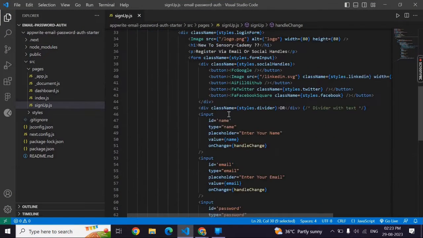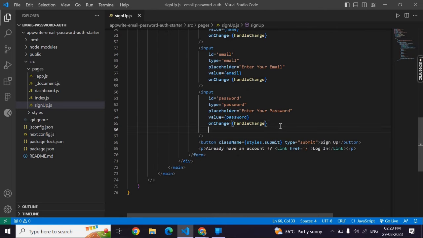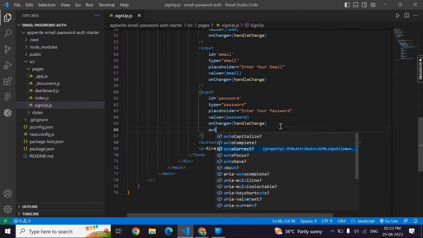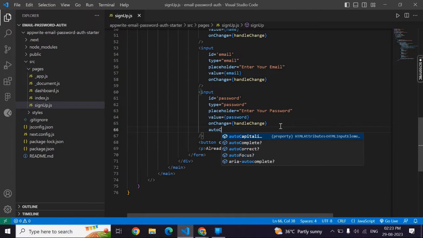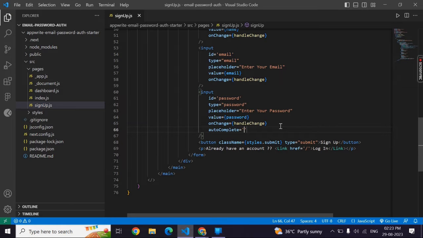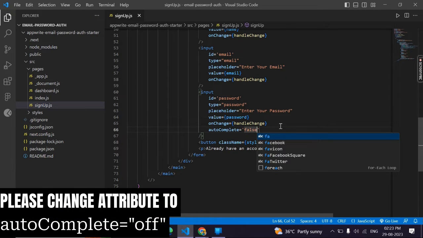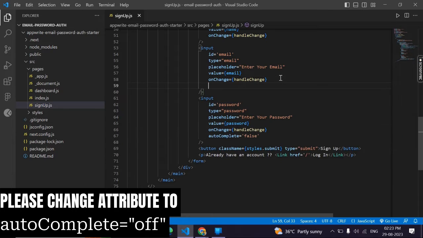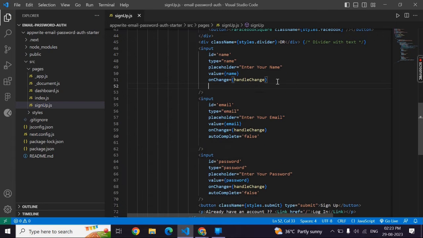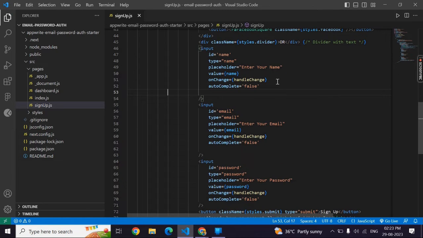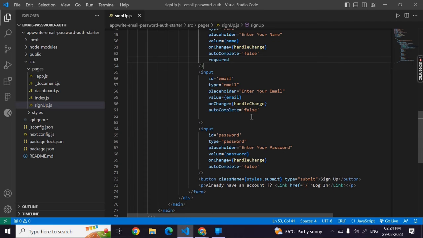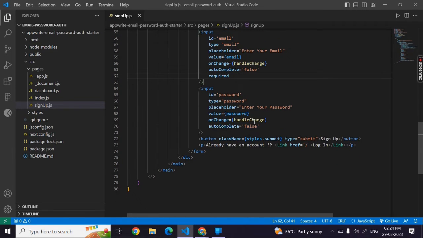So let's just say autocomplete, and let's say false. Also, let's add a required attribute so that the user needs to fill it to submit the form. Required. Let me copy it and paste it.